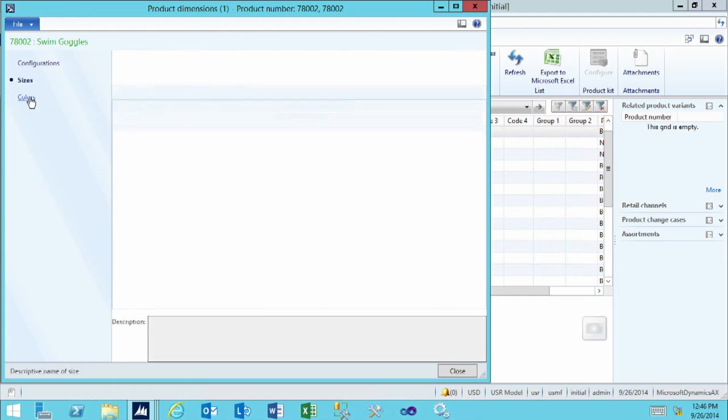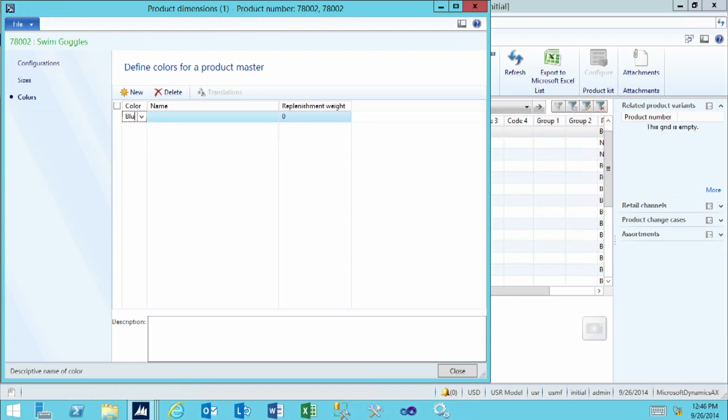Then for the colors, we'll create a few. I'll create blue, black, green, and red.